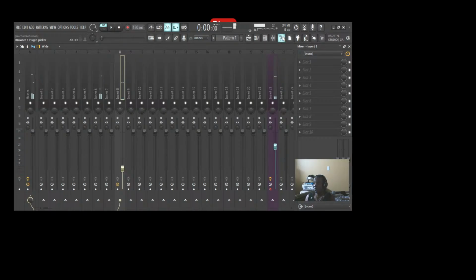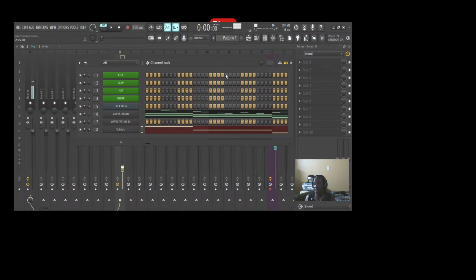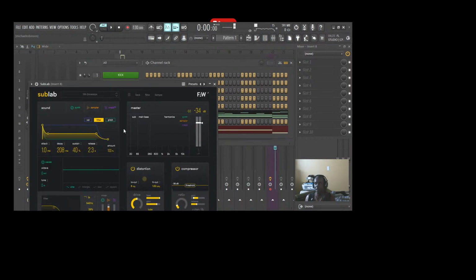Okay. Now, what I'm gonna do is for sublab, I don't like that bass, so I'm gonna flip through till I find something that blends with it.